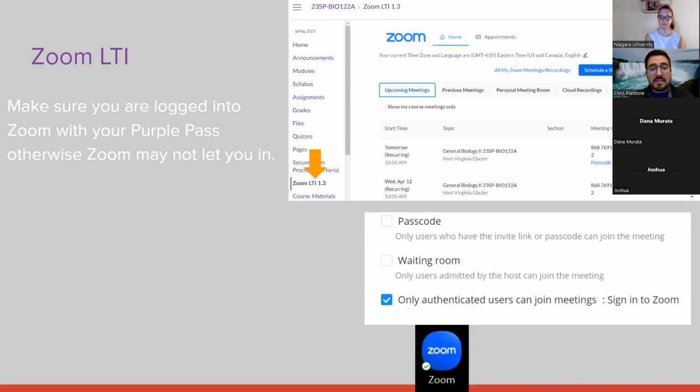because it's possible that you are using your personal Zoom account, and obviously if you're using your Yahoo email, then it's not going to let you get in if it's only authenticated users. So make sure you're signed in with your @mail.niagara.edu account. That way you'll be joined into the course.